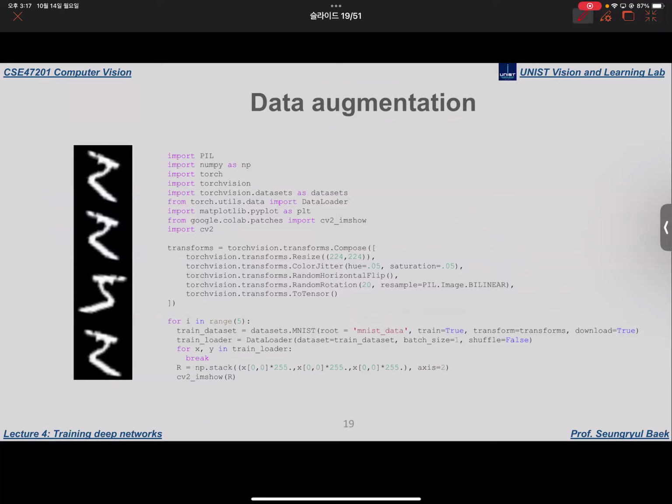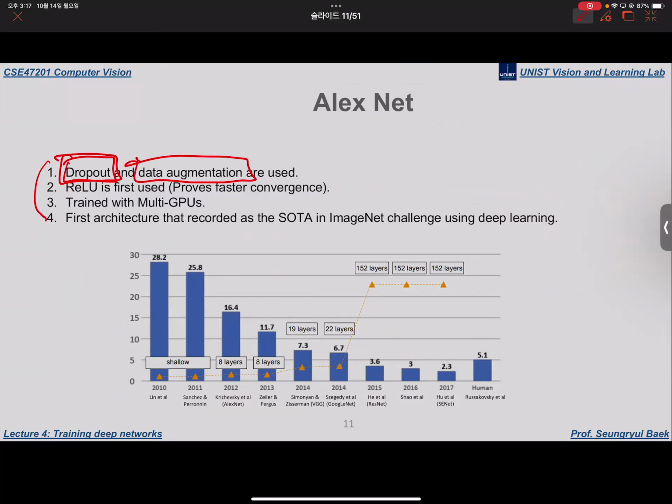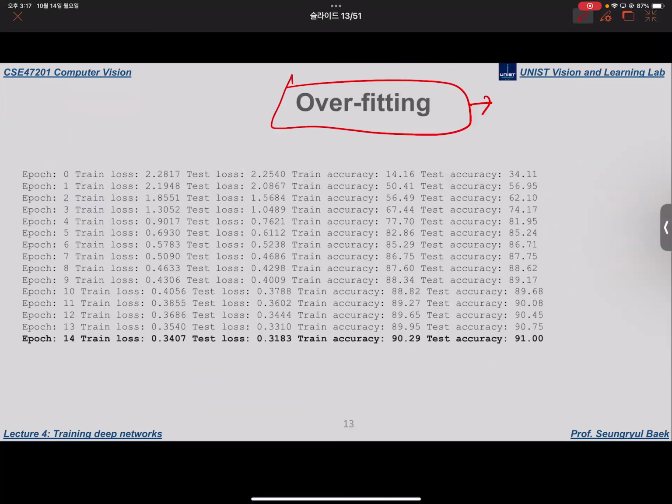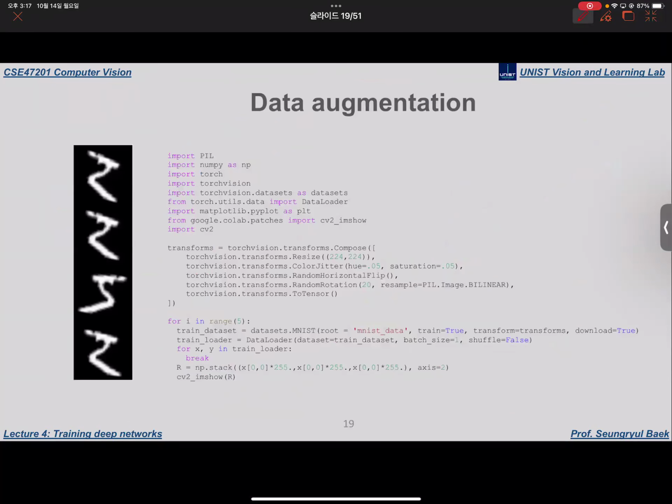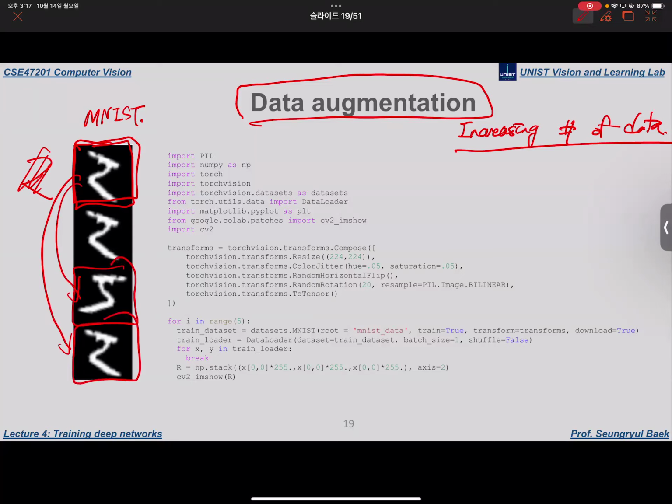And the other important idea, also proposed with AlexNet, is data augmentation. I already explained about this. So data augmentation is increasing the number of data. This is a very simple scheme. This is showing one sample of the MNIST data. I don't know what this is, maybe a two. But you can apply some flipping operation to make new samples. And maybe this is applying both.